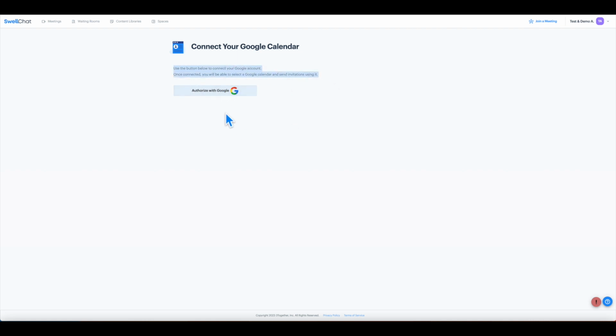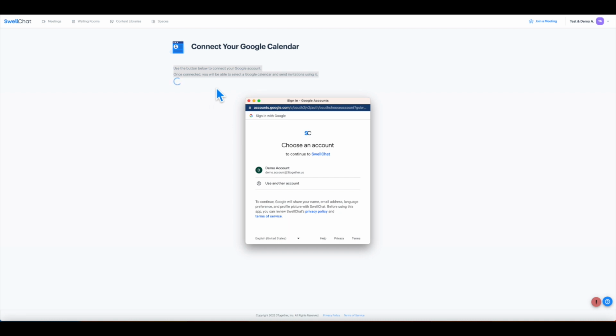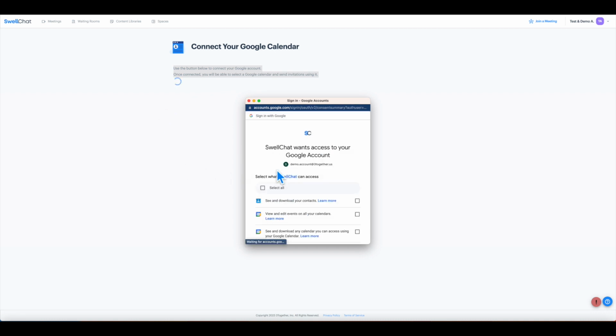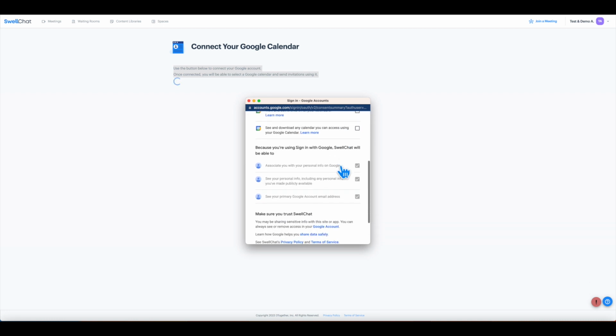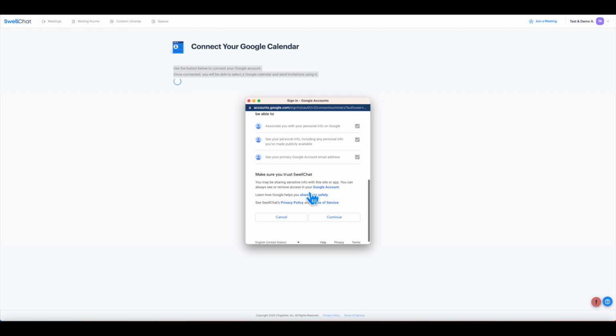Please note that you'll need a Google email and calendar account for this integration. If you already have a Google account, a new window will pop up. Choose the Google account you'd like to sync with SwellChat. After choosing your Google account, you'll be able to select syncing specifics. You can choose the settings that work best for you.